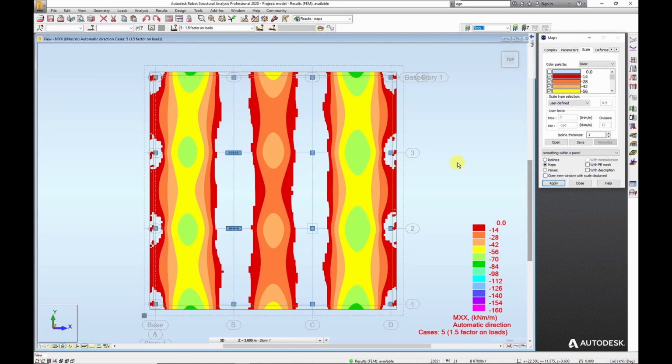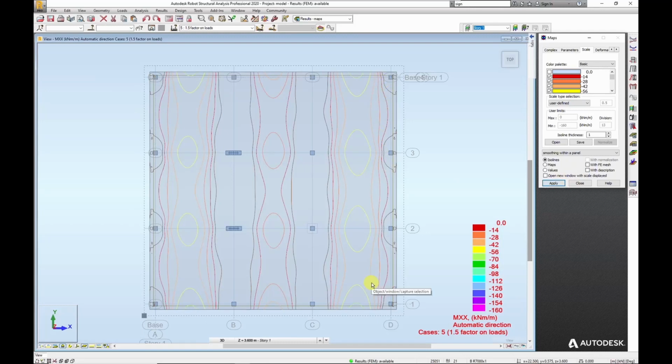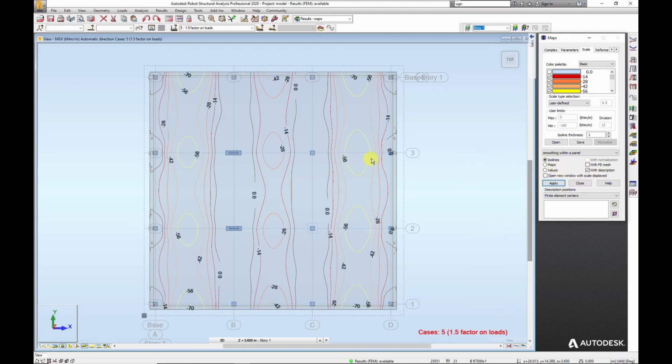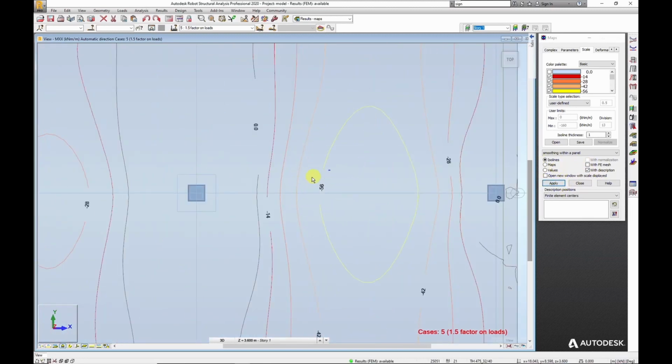If I maybe didn't want to see the contour map, or maybe found it a bit too much, I can come down to the options here. I can turn on isolines. If I hit apply, this essentially shows you the contouring of moments. If I wanted to, I can come back and turn on the description. If I hit apply, you can see that's now applied the contour value.